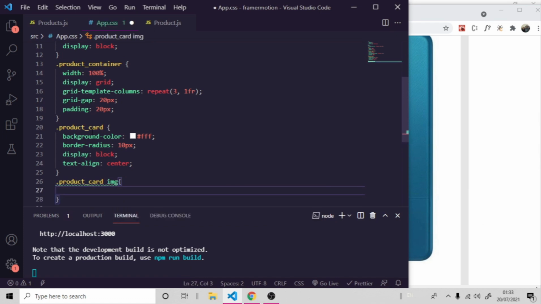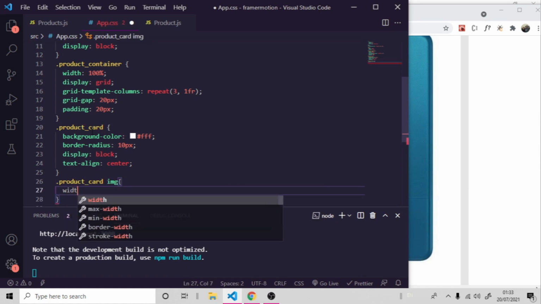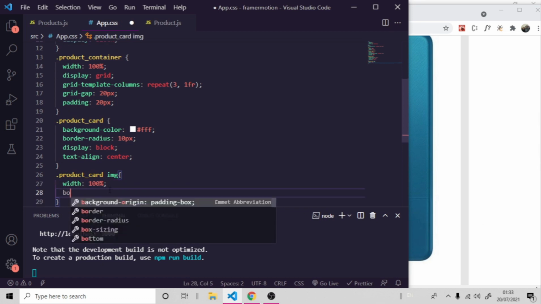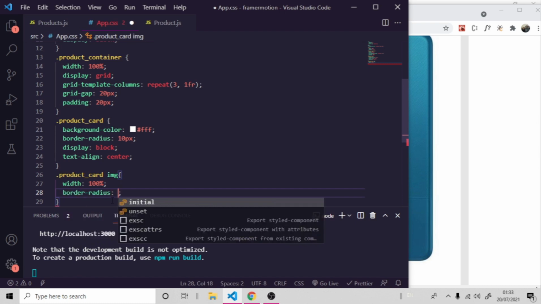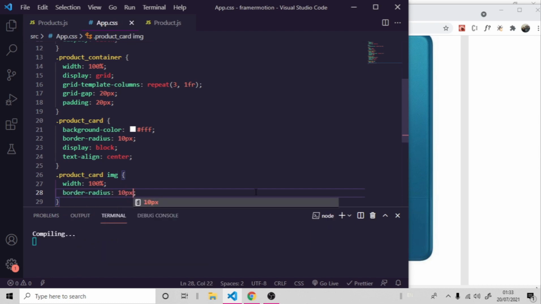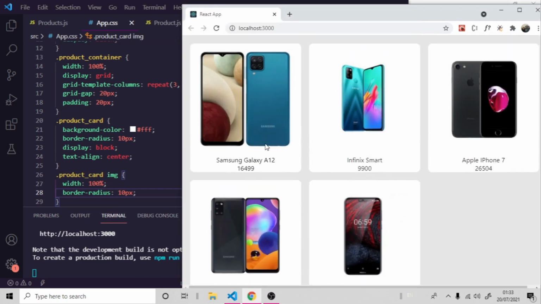Let's give it a width of 100% and the border radius 10 pixels. Save that. There we have our 5 fonts displayed.